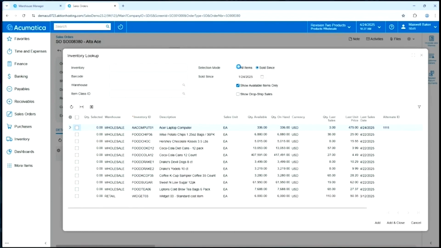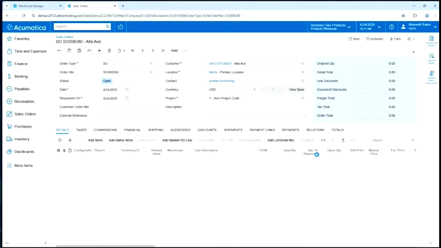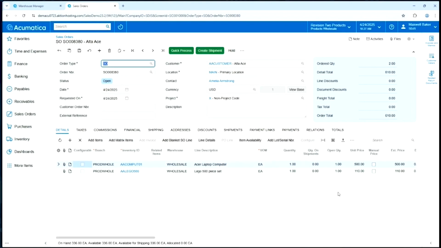So just helping you with your data entry, and then you can make those choices. I'm going to choose one of these, and I'm going to do the wholesale warehouse. Let me go to that wholesale warehouse right here, and then I can just add and close. So again, it's helping me with my data entry. And you can see down here on the bottom with that computer highlighted that I do have a few on hand, 336. They're also available, meaning they're not committed. So that's one way to get items into the system.